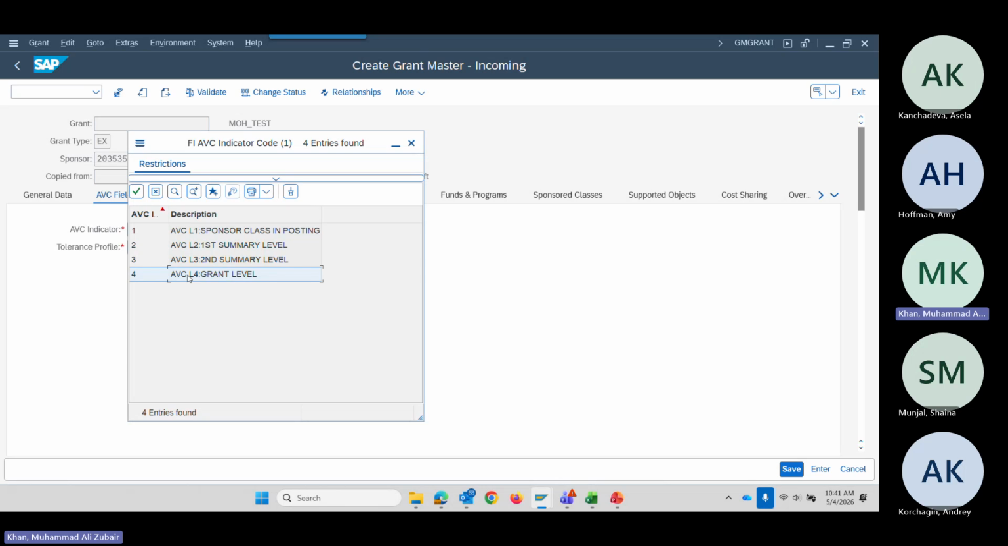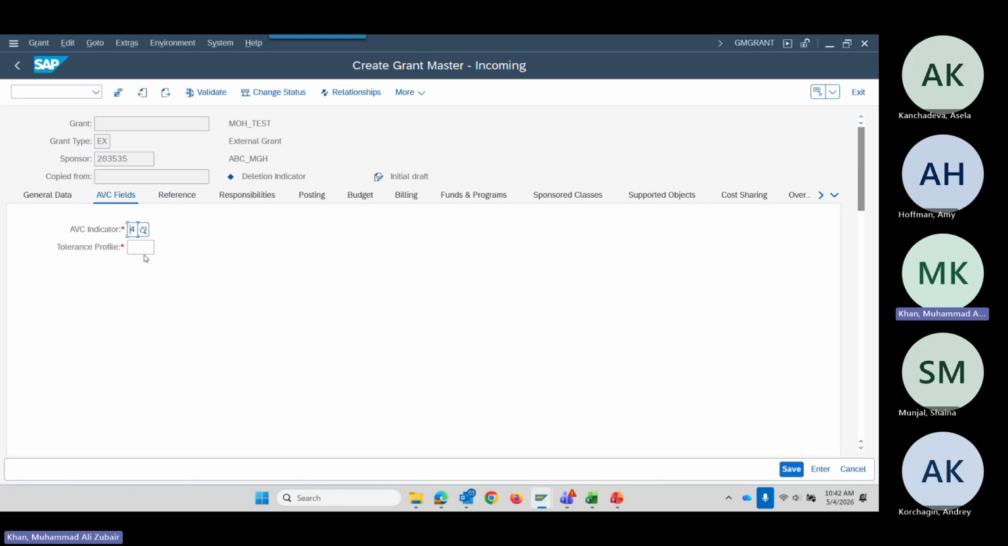In that, as I mentioned, the sponsor class is just like the GL class. For example, if we have 2 GL classes attached to this grant, whenever we are entering any data, ABC will be on the GL level. But when we select the grant level, the system will check the total: how much budget we have and how much we are posting, regardless of how many sponsor classes we have and how much we distributed to each sponsor class. That's the one we are currently using, and that is the one which is active.